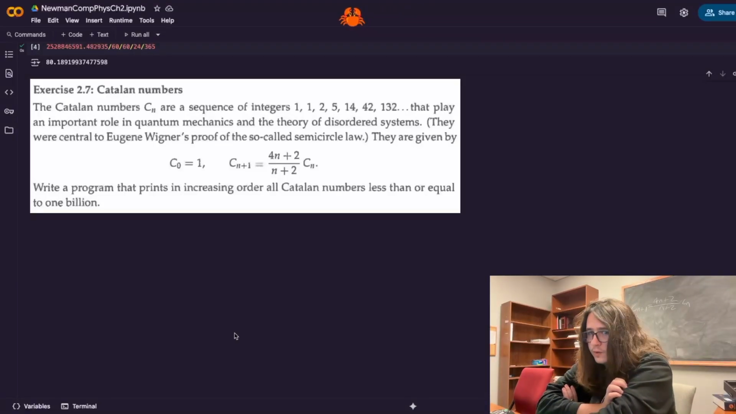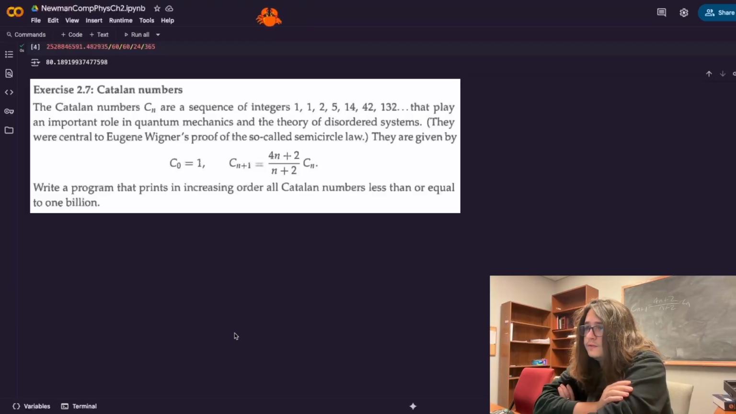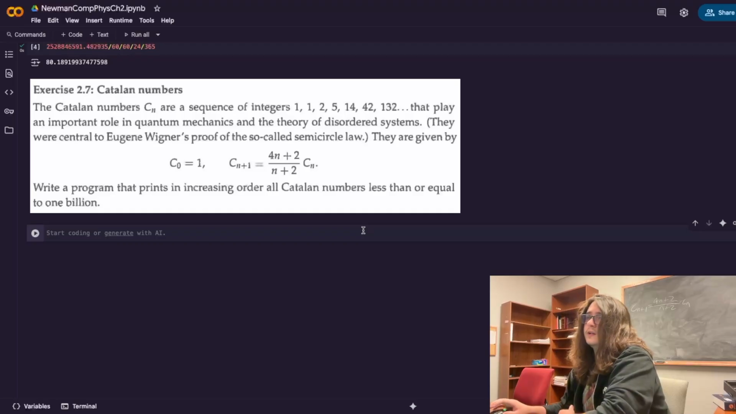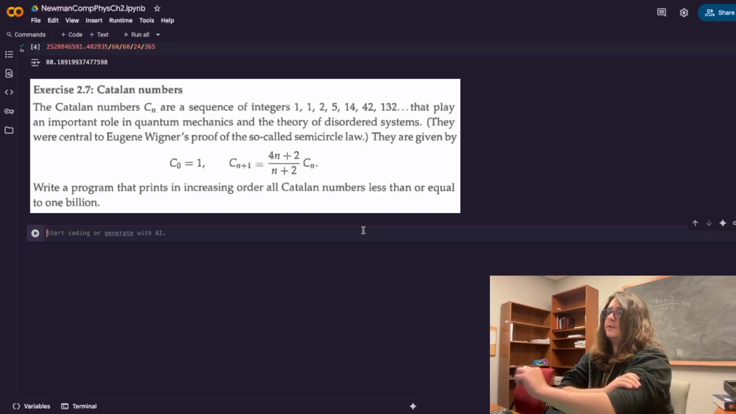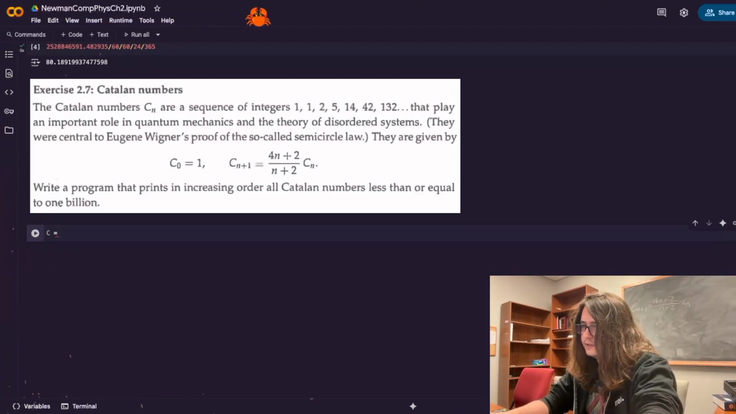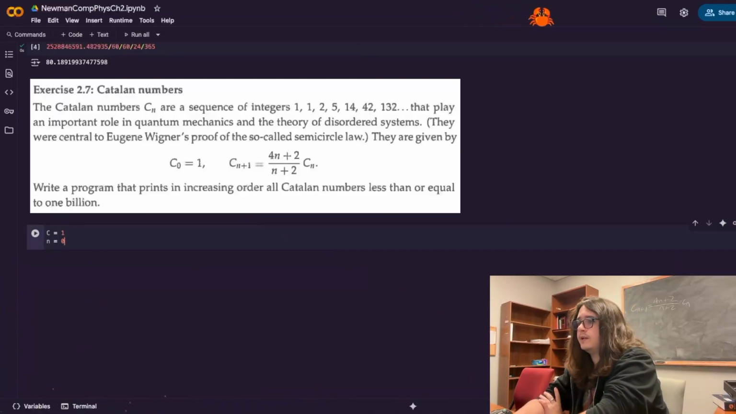We're going to be making a code which prints out the first few Catalan numbers, all the ones that are going to be less than 1 billion, pretty much. The formulas aren't too hard here. This is just more of an exercise of learning how to do while loops. The first Catalan number that they give us is 1. So we're going to set up C equals 1, and also n equals 0, so we can keep track of what index we're on.